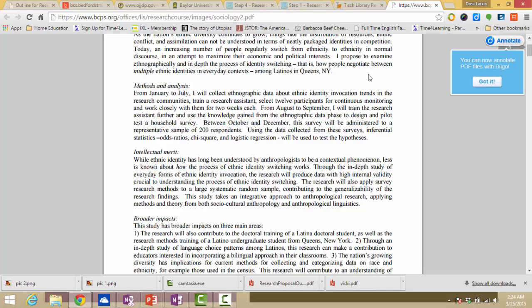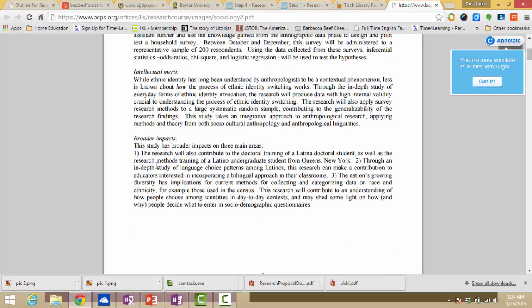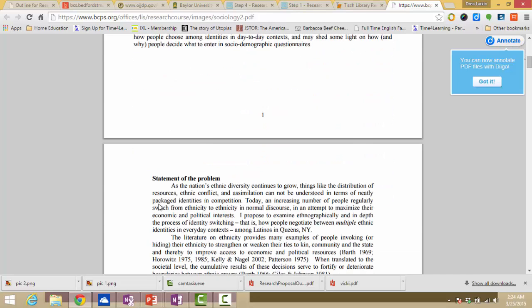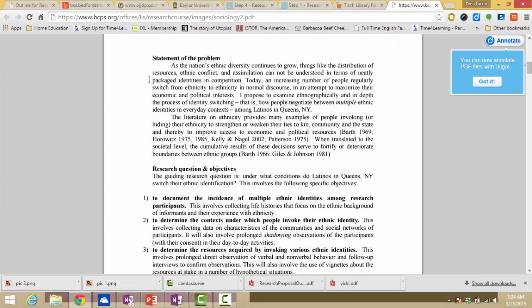Anyway, so they're giving an overview of their methods and analysis. They're giving an overview of the intellectual merit, which means why do people who care and who think about things want to think about this. And then here are the impacts. This is the significance. This is why this person is saying we need to study this because it has these impacts. That was the overview.